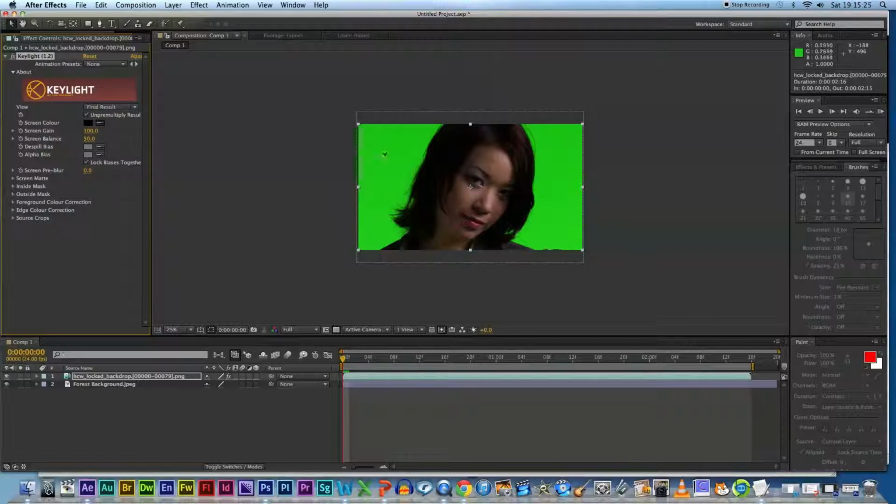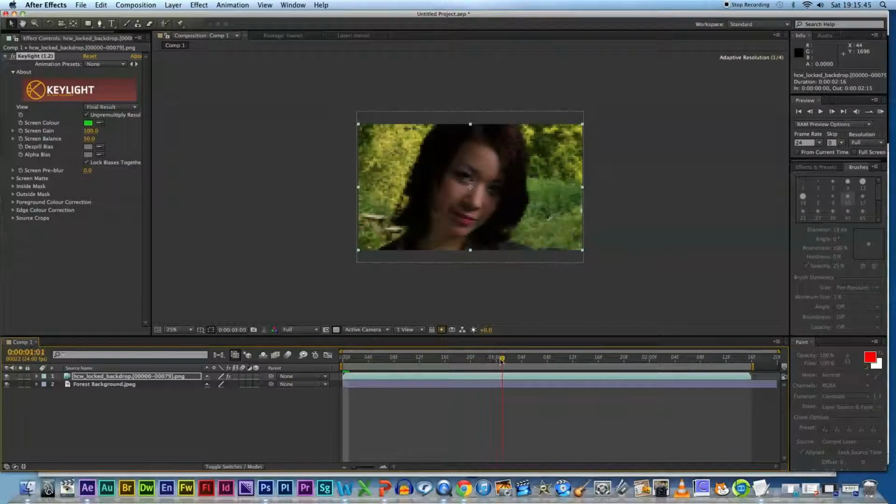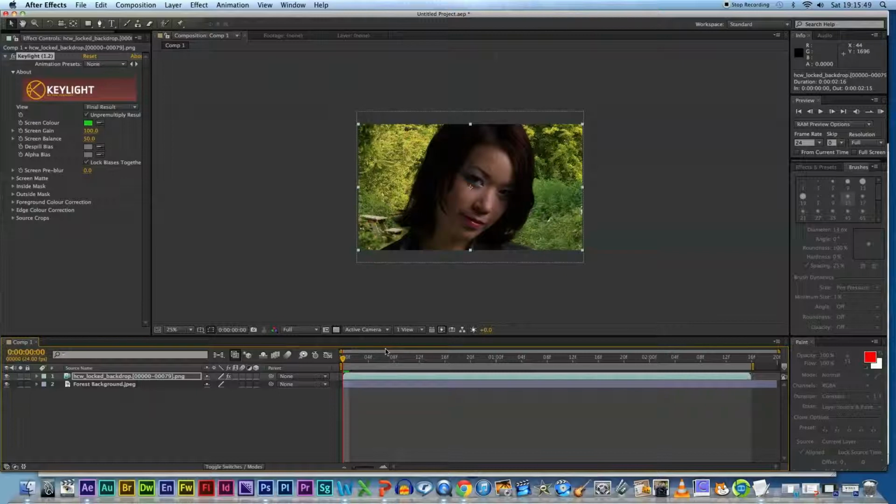Click on the eyedropper, and we just click on the green. What Key Light's done now is it's gone through, looked at all those green pixels, found pixels very similar to it, and removed them. It's made them transparent, so it's created a matte. And because it's a piece of video footage, it's done the same thing for every frame. So as you scrub through, you should see that all the green pixels are gone. It works the same for blue as well, so if we did shoot this on blue screen instead, we could change that.